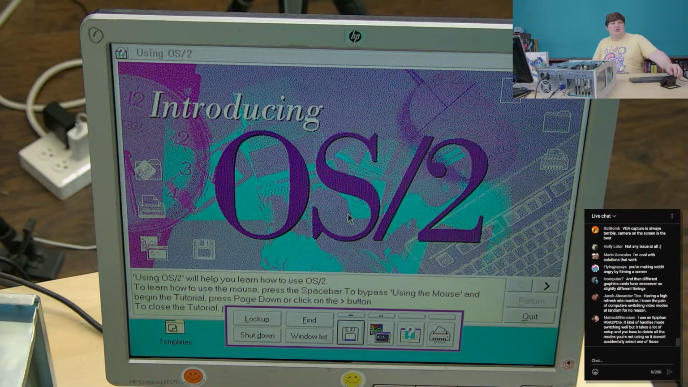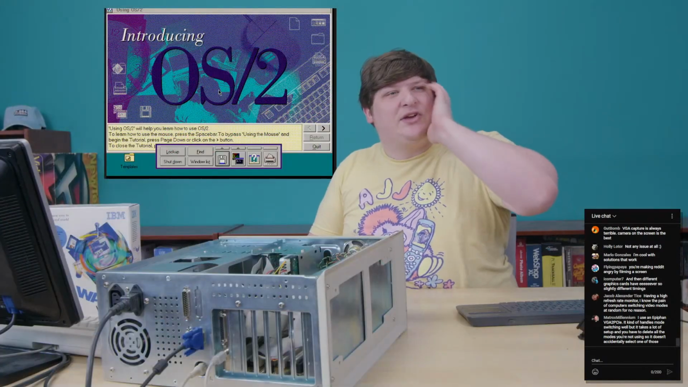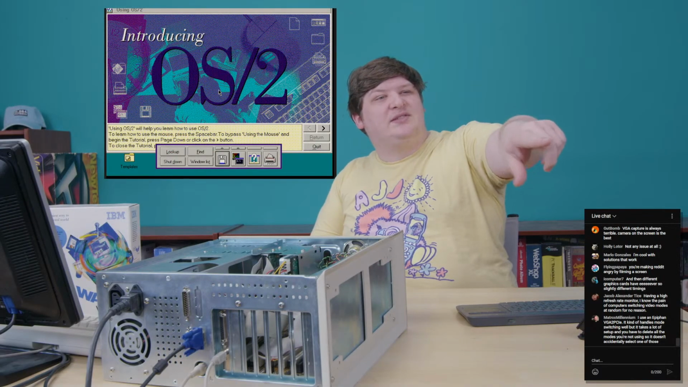Kind of a color temperature situation going on there. That's odd. Oh, you know what? That's only actually showing up on my secondary TV here.